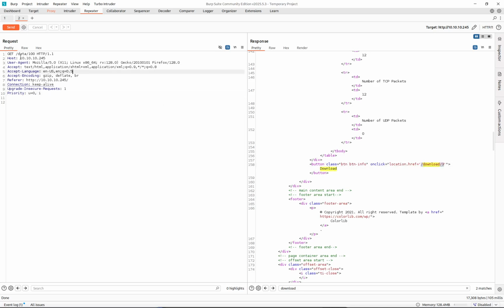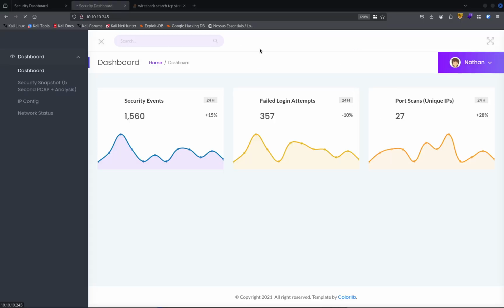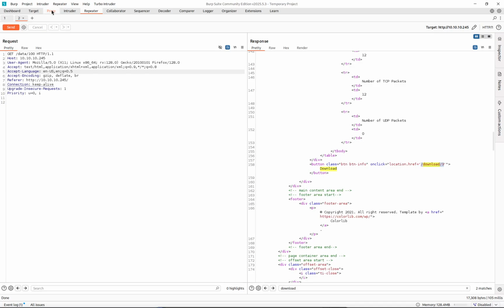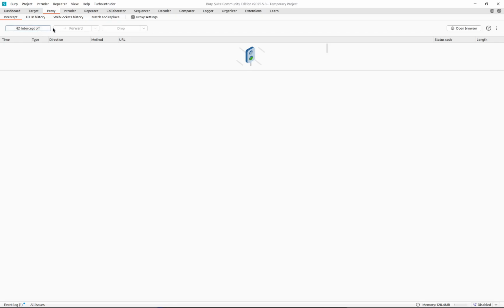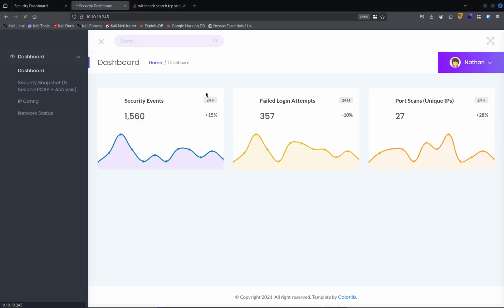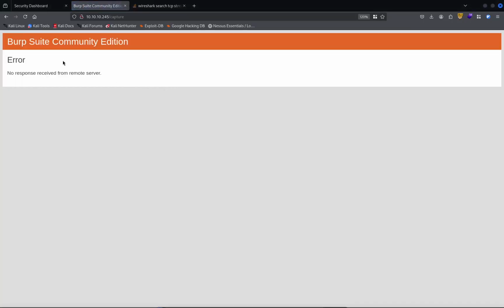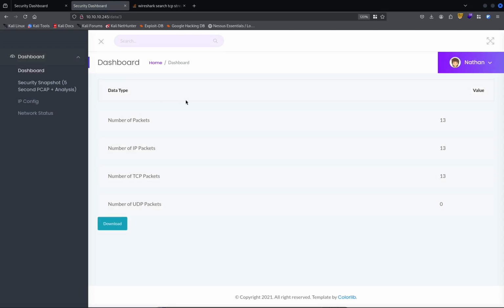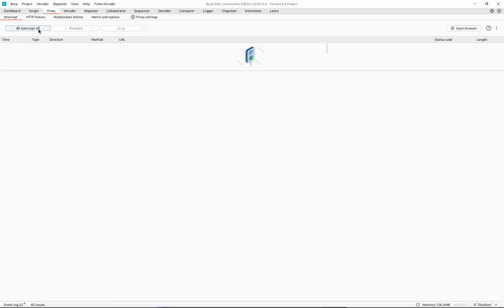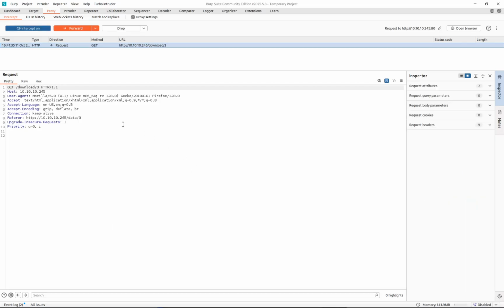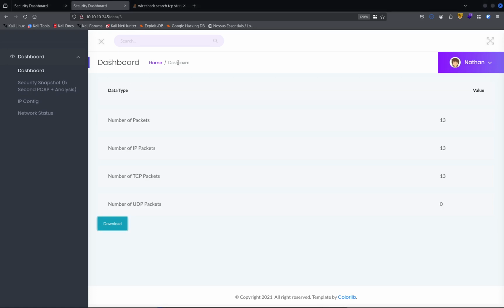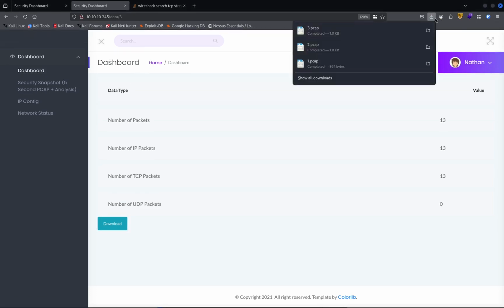So let me send a request to here. I'm gonna pass this. If you turn off the intercept, you pass all the packets that were intercepted. But I got an error over here. I believe you can do that with Python, but I'm gonna take that immediately from the download button. So get download, I'm gonna forward that, and we have our file downloaded.